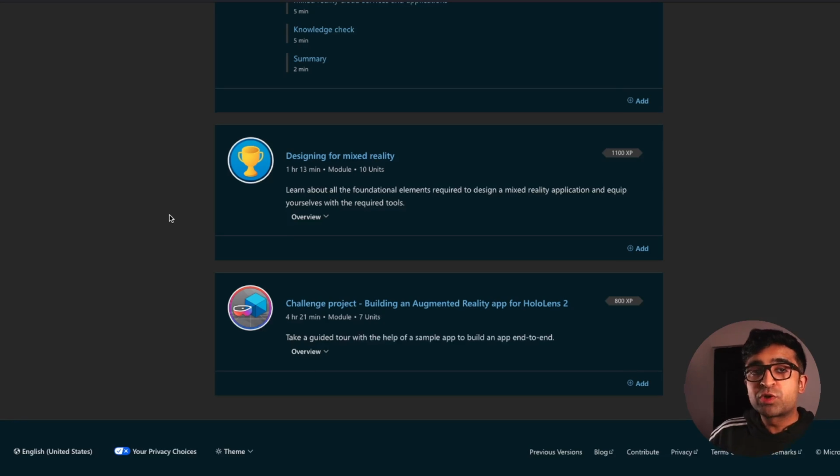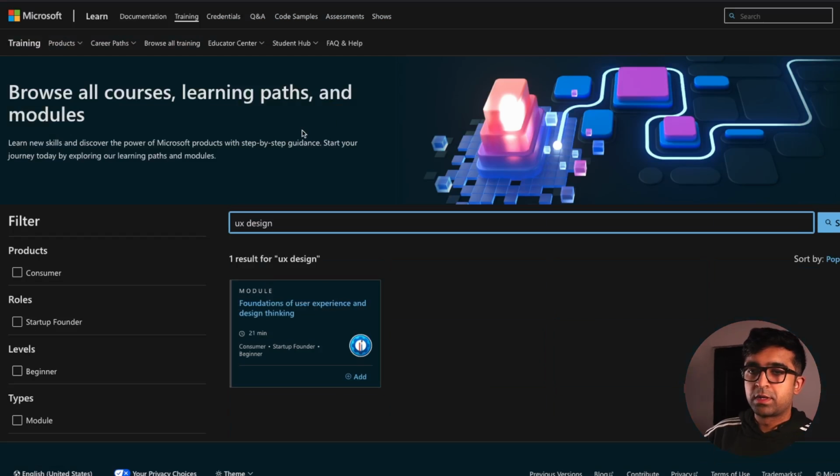At the end, you also get to make a project. So there's a challenge project, building an augmented reality app for HoloLens 2. And you'll be able to showcase a final project. Who knows, you might even launch your own project on HoloLens. I mean, apart from this course, they have other UX and design thinking courses available as well. So go ahead, check it out.